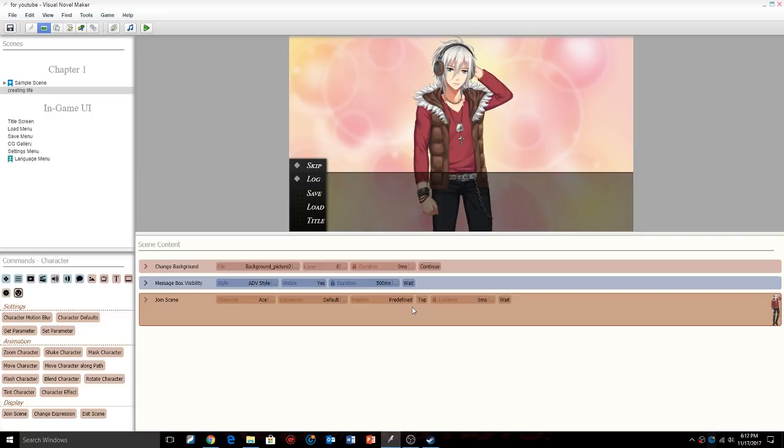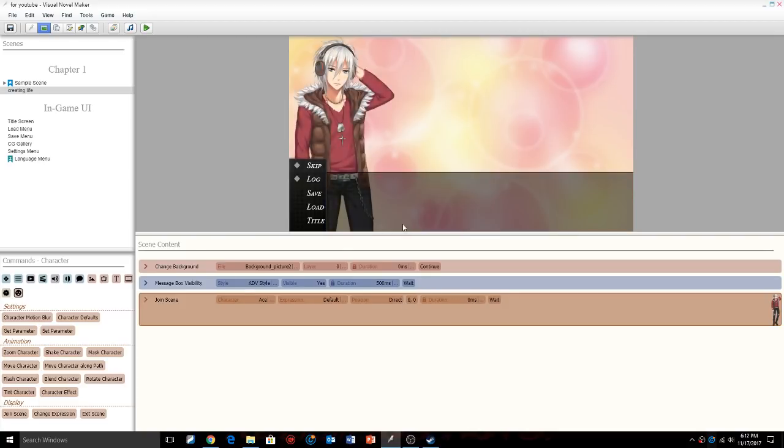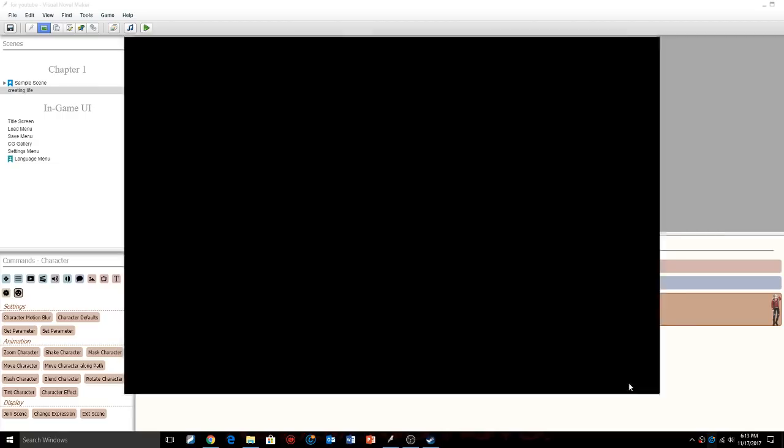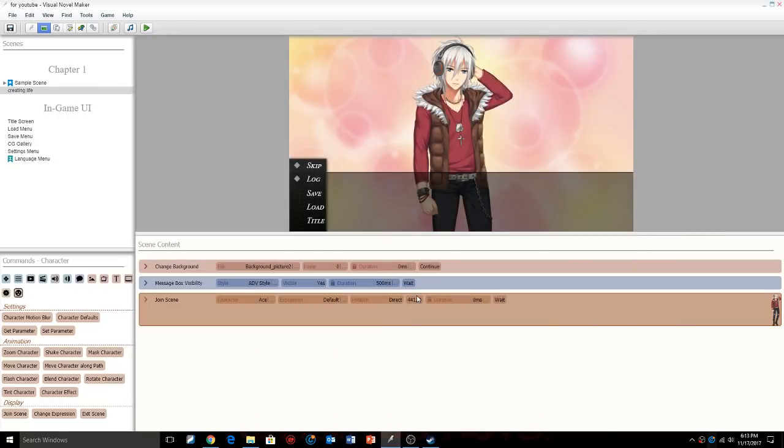But if you have a certain position, you can click calculated, predefined, or direct. You can directly put them where you want and just drag and drop them. Boop, there you go. So there are all different ways you can do it. You can do it direct, you can predefine, you can calculate it. It's all up to you as the user. This is where the game shines.